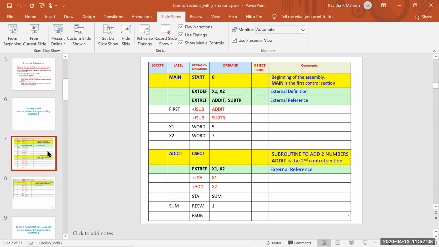Now we shall see the use of the 3 control sections in the program. As you see, the first control section is named main, and the control section main defines 2 symbols, X1 and X2.